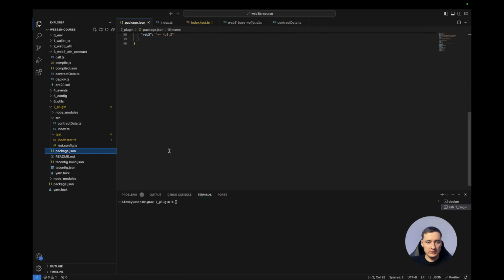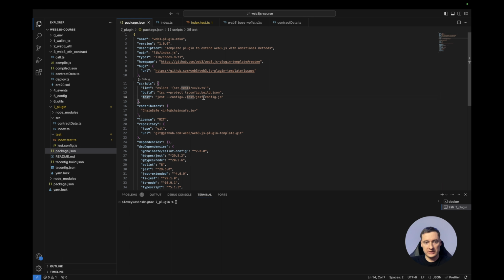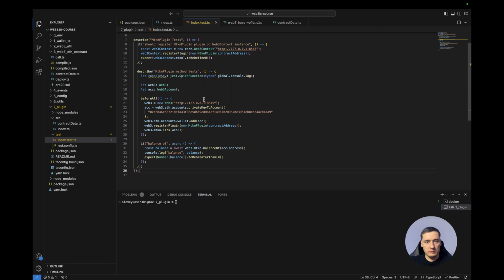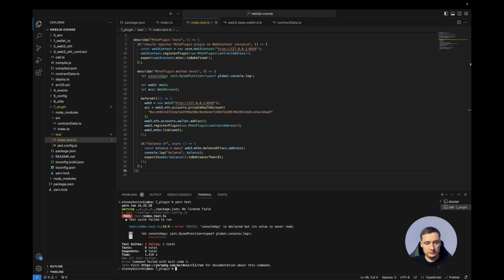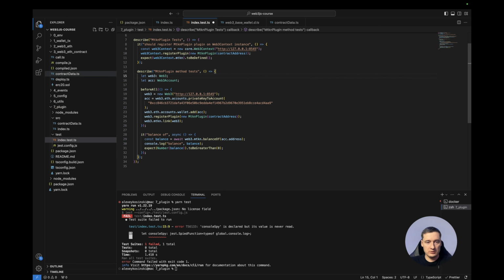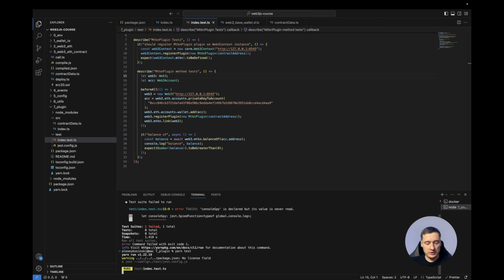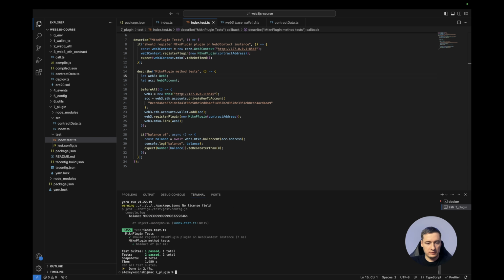And run our tests. We have the test script here, so just run yarn test. Okay, let's check. We don't need this one. All tests passed, so we receive the balance greater than 0 and the instance is ready, and the method balanceOf also works.